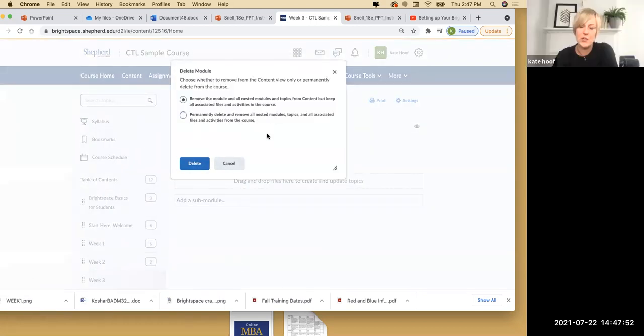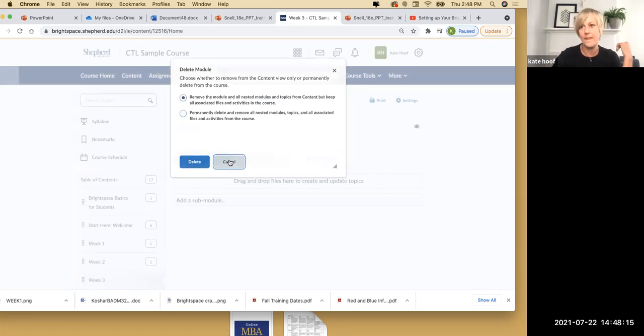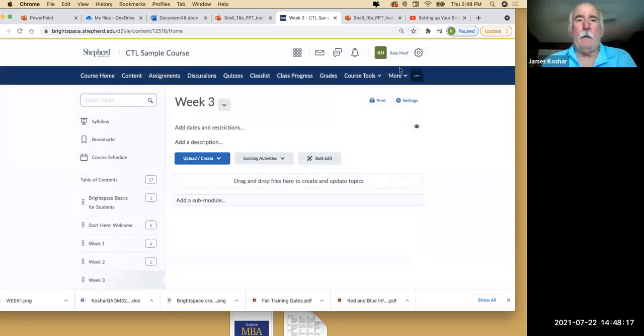It says you want to make sure. You have 2 choices here. Do you just want to remove it at face value and keep the stuff in the background? And that's the one I typically choose. So I can click delete there or cancel. Permanently delete means that you're deleting all of the content that you added to the class. But just for that week though.